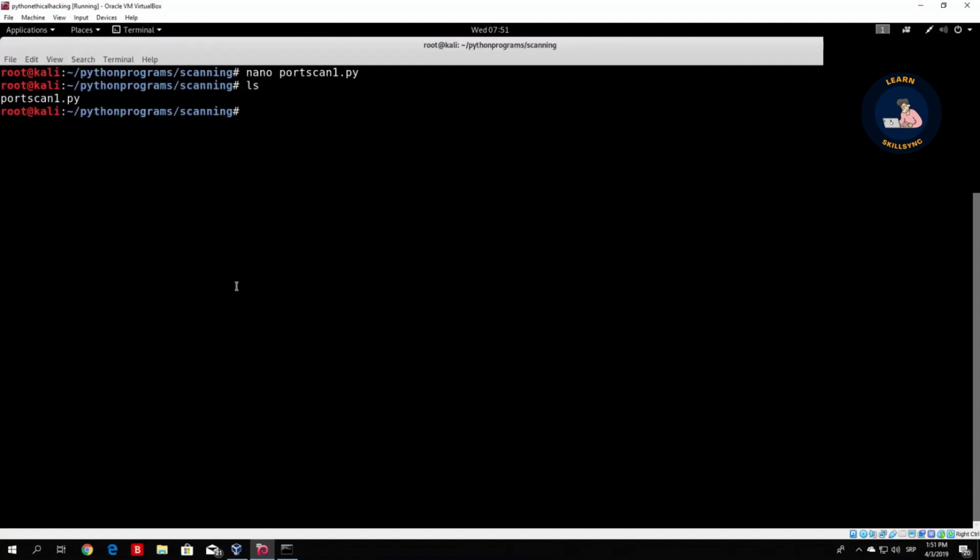And as you remember, in order to run this, we need to make it an executable first with chmod +x. Then we type the name of the file itself, so chmod +x portscan1.py, and let's try to run it. You let it run, and we can see port 443 is closed.